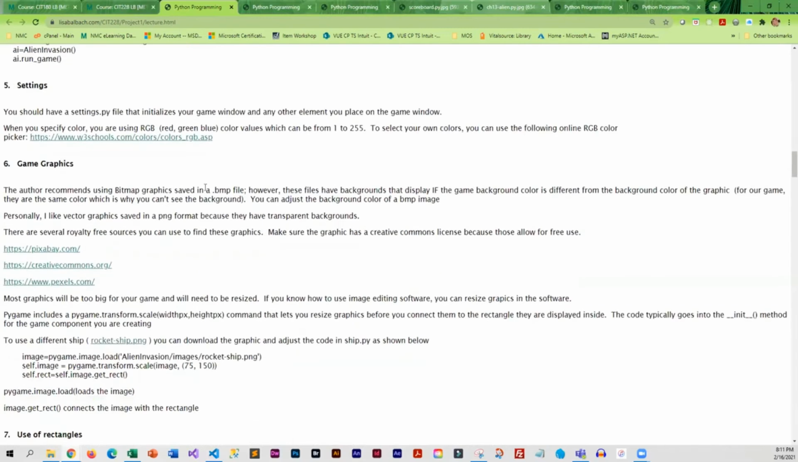As far as the game graphics go, the textbook author likes BMP files. I don't like those as well because they do have colored backgrounds. I much prefer PNG, which have transparent backgrounds. If you use BMP, you end up having to change the background color of the graphics so that it matches whatever your background is. If you have a PNG graphic, it's a transparent background, so you don't have to worry about that.